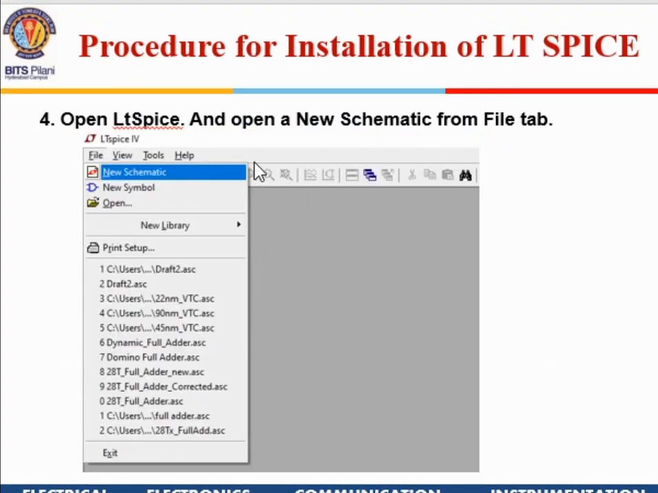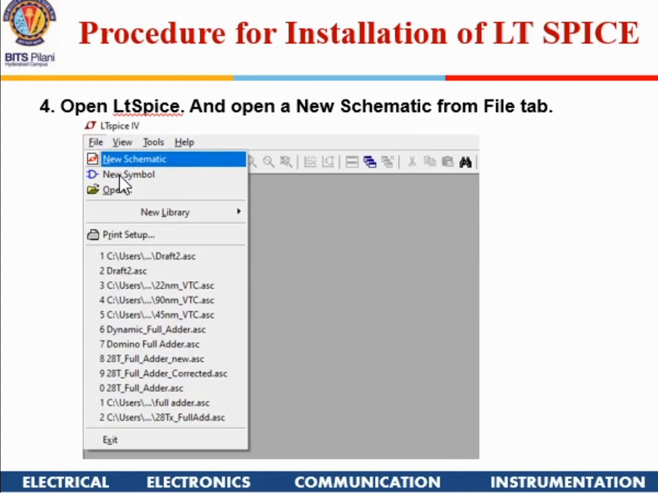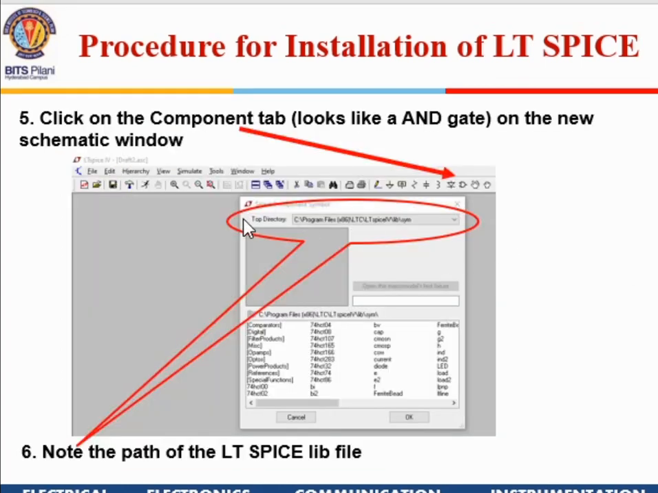That will install the LTSpice on your PC or laptop. Okay, now once you have installed, it will generate a shortcut. You click on that shortcut. This is the window which will come up. So you go to file, new schematic. Okay, you press on the new schematic. Once you press on the new schematic, a window would open like this.